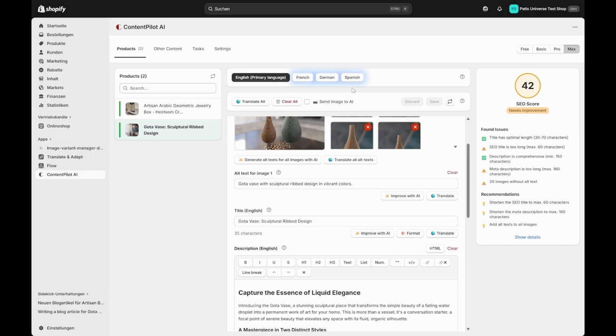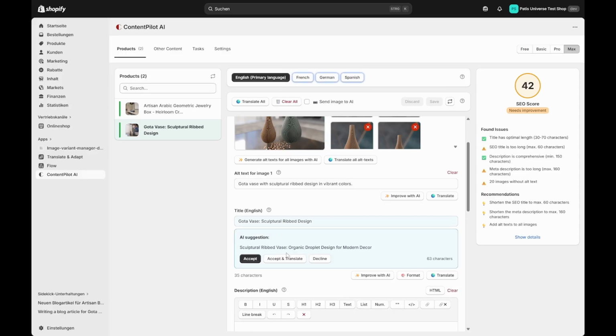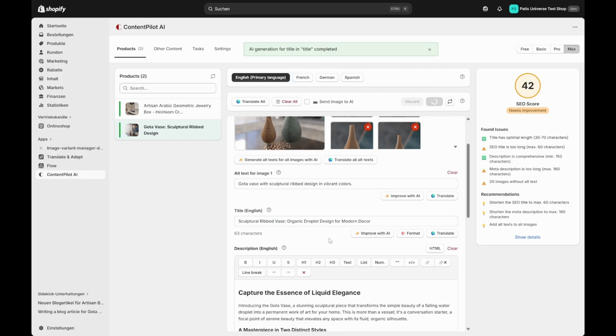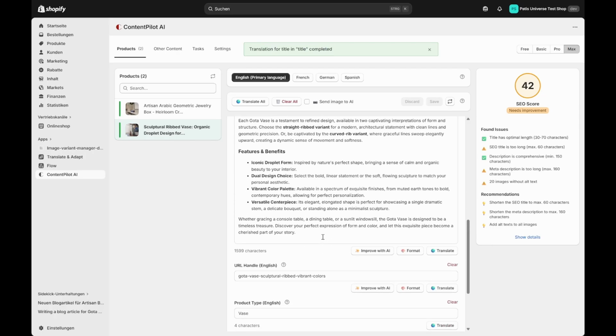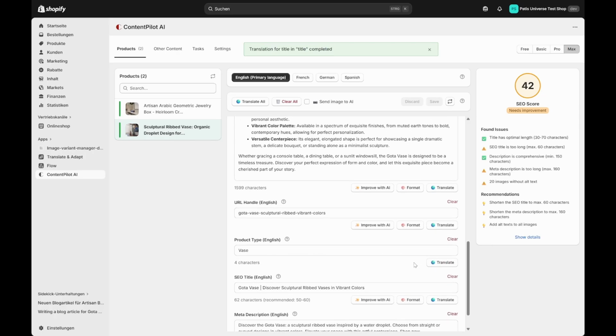We also have the option to generate content using AI, based on the description and optionally the images. If you enable this checkbox, you can click Accept here or click Accept and Translate directly, which translates the text into all languages right away. Every field here can be filled, improved, formatted, and translated into all languages using AI. With one exception: the product type must be defined manually and cannot be formatted or generated by AI.